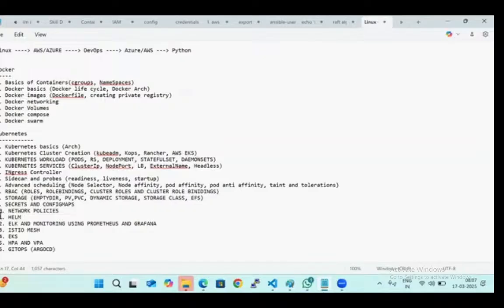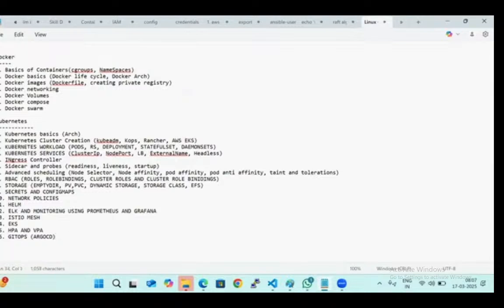Okay guys, the point I want to explain here is the timings. The actual demo timings will be 7 to 8 a.m. But once the demos are completed and we join the main course, we will have sessions from 7 a.m. to 9 a.m. And the course duration will be 15 to 20 days.